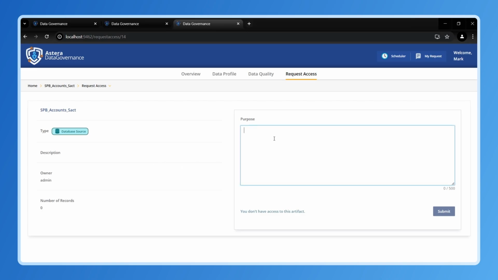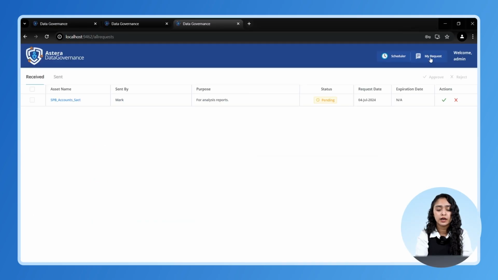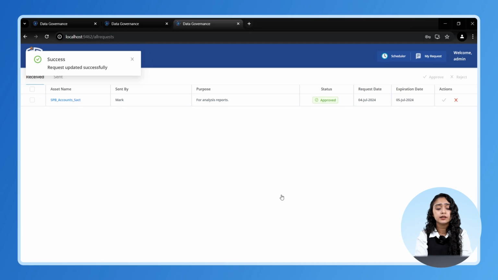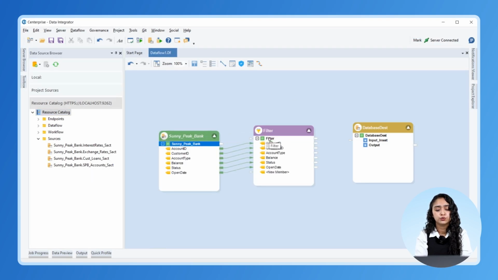Doing so will take Mark to the Request Access window. Here, Mark will define the purpose of his request and select Submit. Once the admin approves the request for a certain period or indefinitely, Mark will be able to access this data asset for his needs. Astera's granular access management empowers us with robust data security controls to make sure that sensitive data remains protected with streamlined permission request management for authorized users.